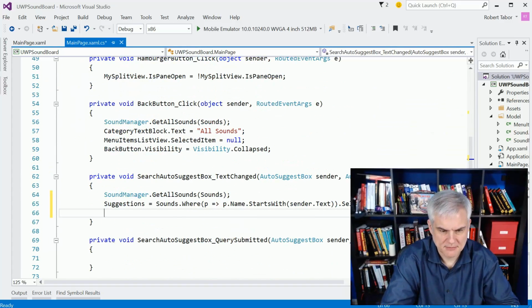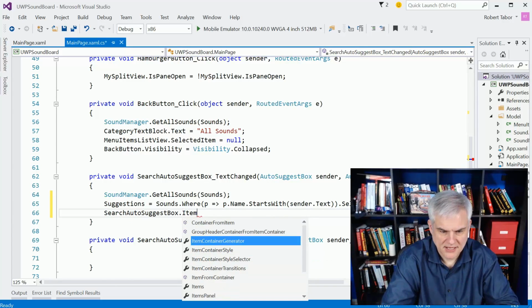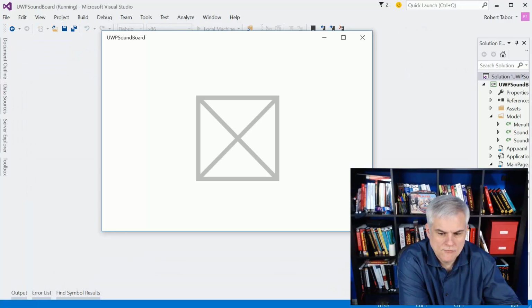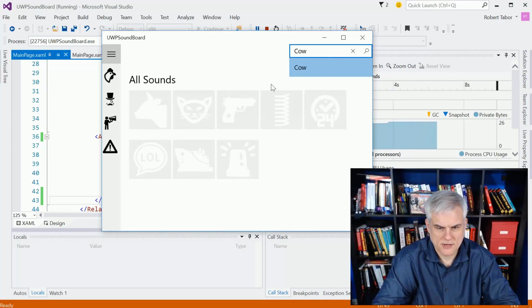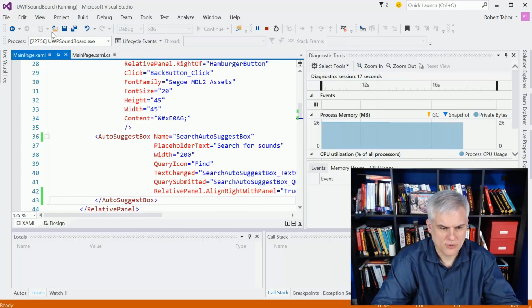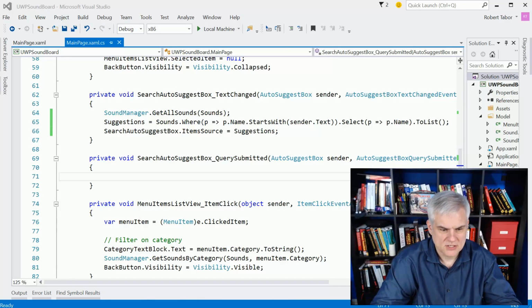So now that I have suggestions, I'm going to set the search auto suggest box item source equal to suggestions. Okay. All right, yeah, this will work. All right, so now that we've typed in the word, and I've hit enter on my keyboard, I need to handle the query submitted. So this will allow us to actually filter the items that we're binding to, so that list of suggestions should be filtered all the way down.